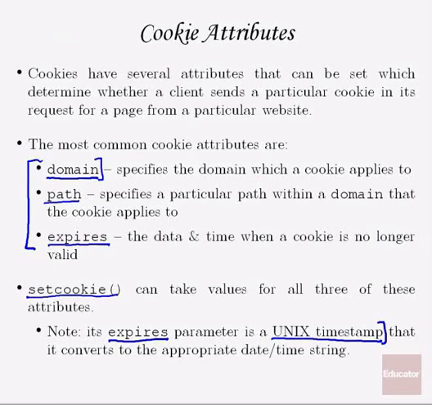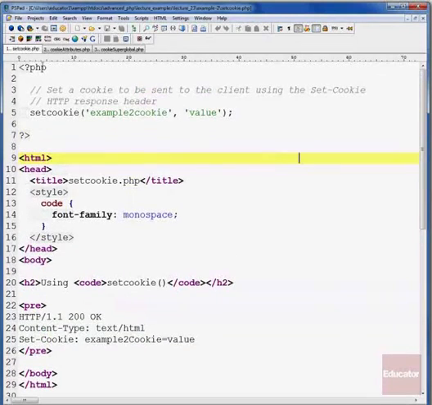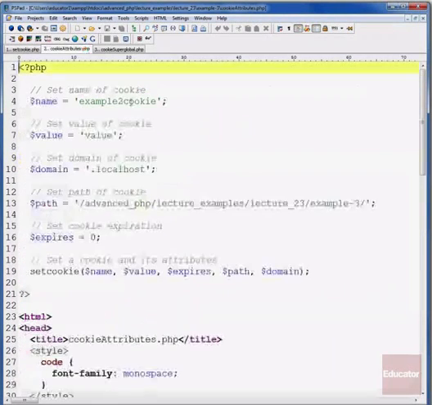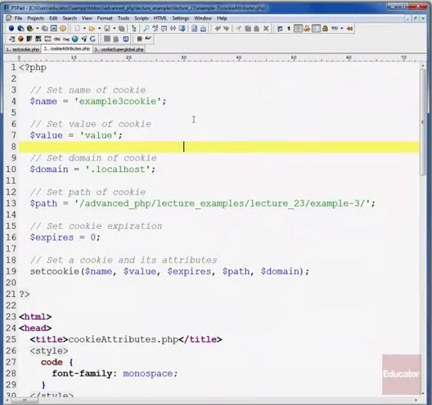So, for example, we have another script called cookieattributes.php. We're going to create a couple of variables for our setcookie method. We're going to name the cookie example3cookie, and set its value equal to value. We're going to set the domain that the cookie is valid for equal to localhost. Even though it's done implicitly, we're just going to do it here explicitly. One thing to note is that the domain always has to be preceded by a dot. That's part of the specification.